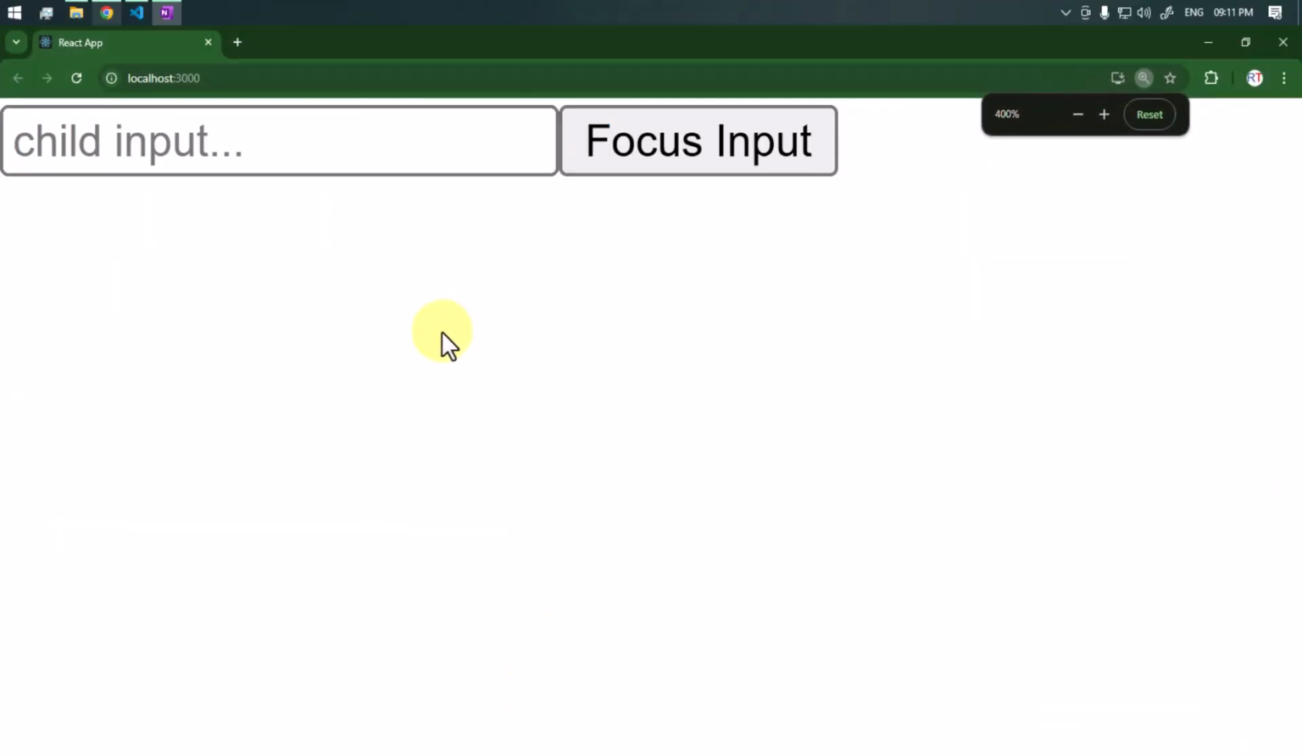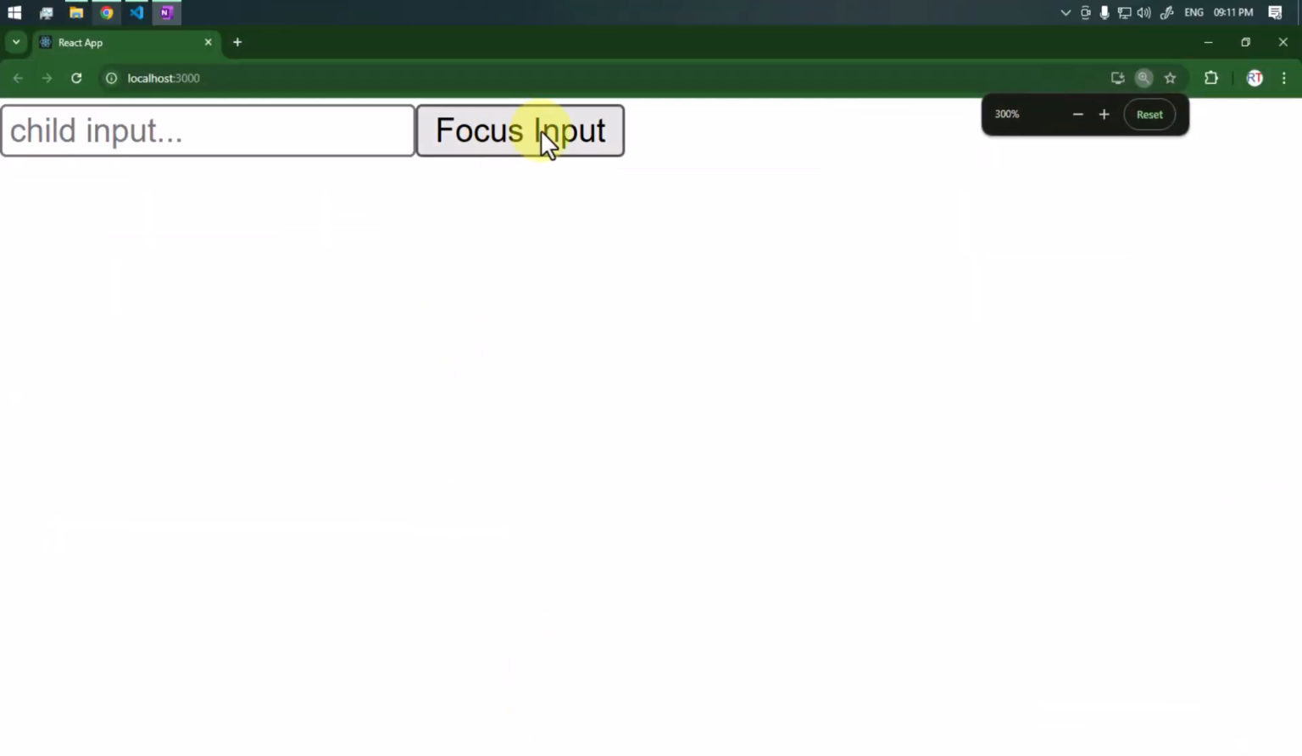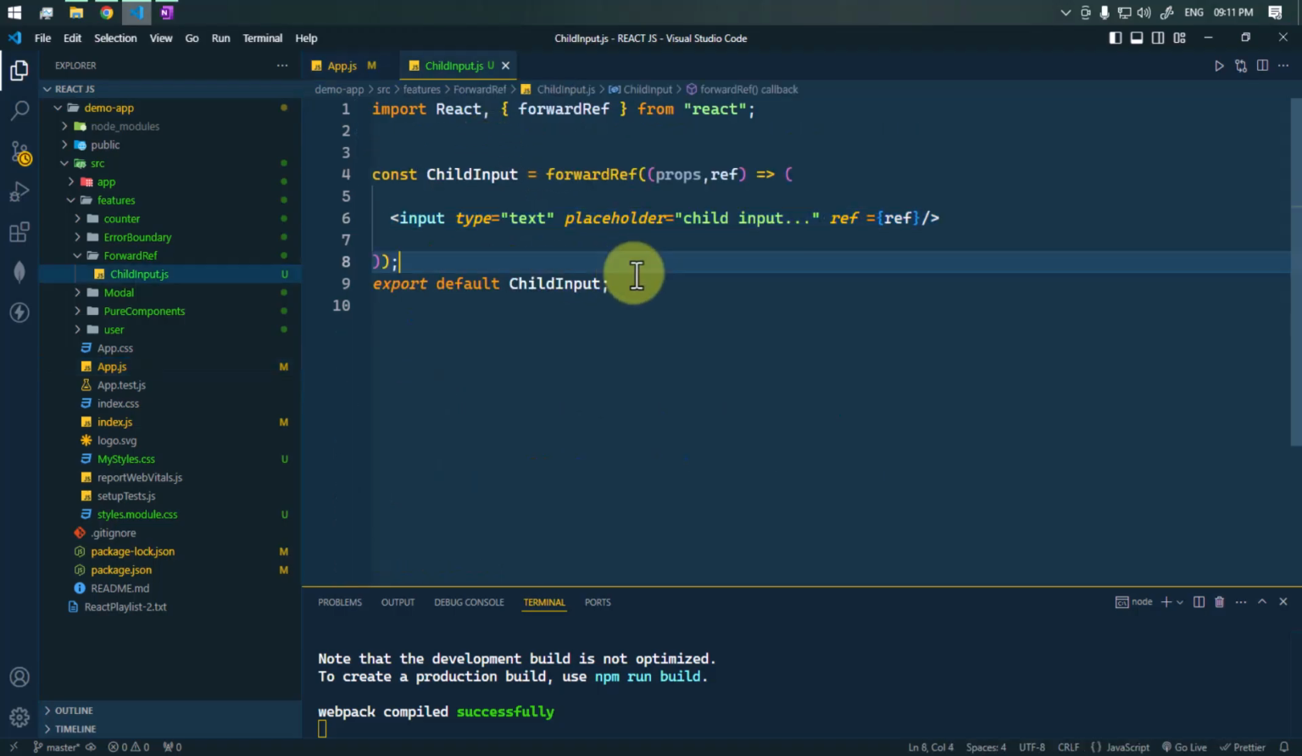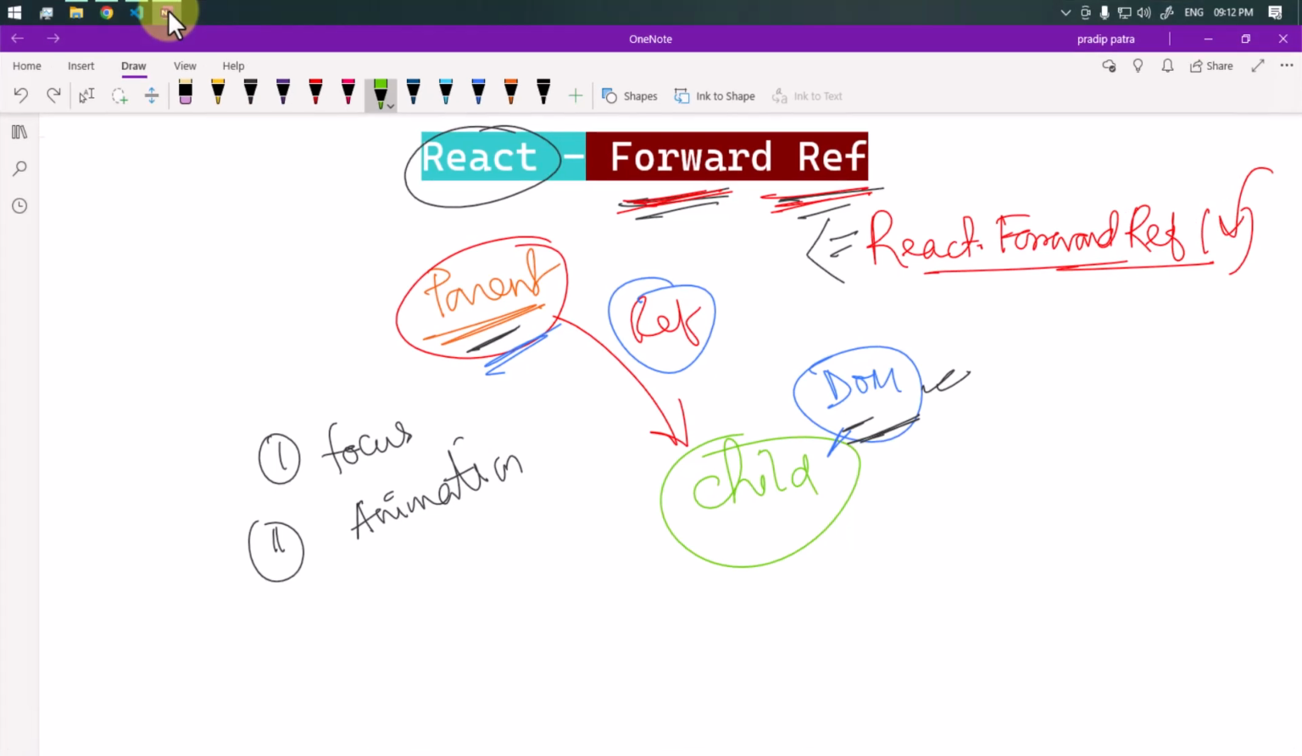So now whenever we click on this parent focus button, you can see we have focus on this child input element, and that is possible with the help of this forwardRef technique. So this is the way the parent component can use the forwardRef technique, and the parent can access the DOM element of the child component. So hope you understand the concept.